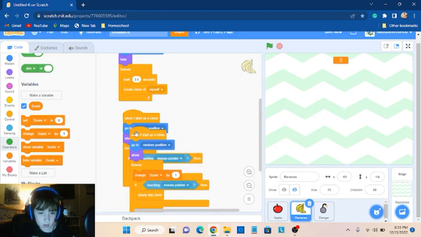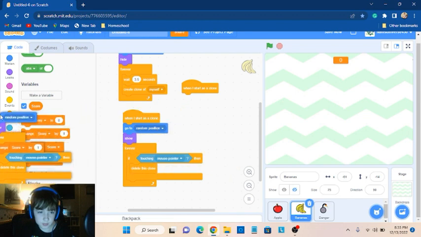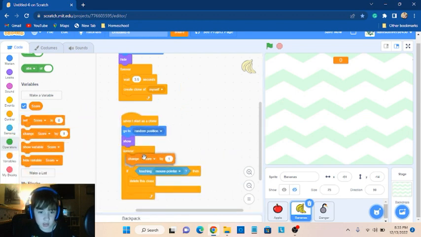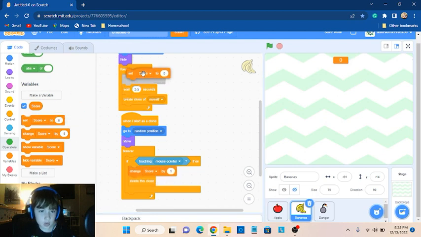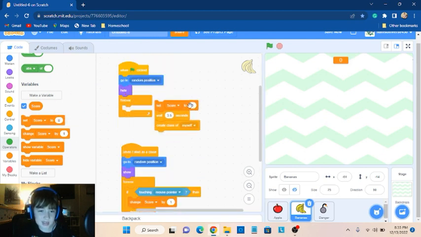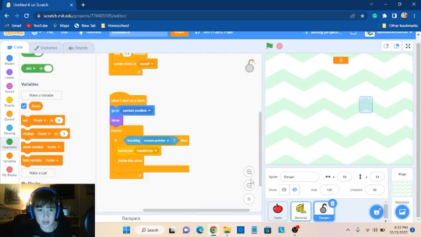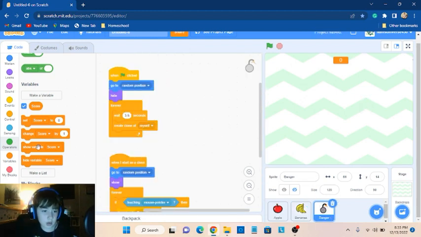There we go. Oh, that was the wrong thing. I wonder if there's any other ones. No, it's just this one. Change score by 1, set score to 0. So what this does is just kind of setting the variable numbers and changing them. Not super complex. And then right here, I'm going to hide variable score.